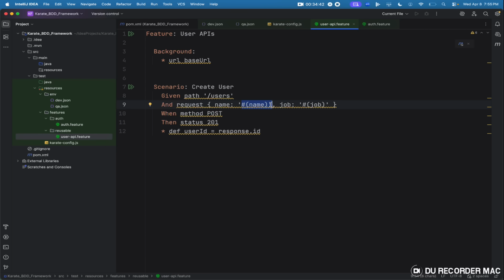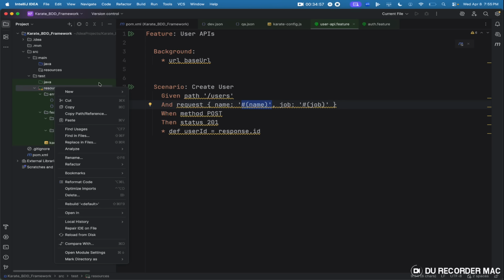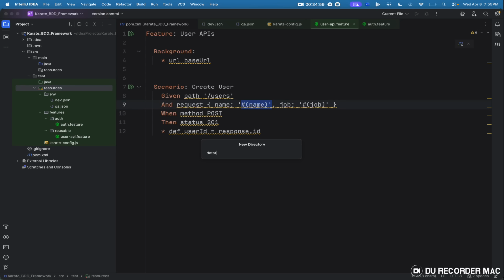Data driven. What is data driven? Data driven is keeping test data, multiple test data, and using the multiple test data for the same test case. So that only we are going to do. For that, under the features resources, I am going to create a new directory called data. Everyone understand clearly.